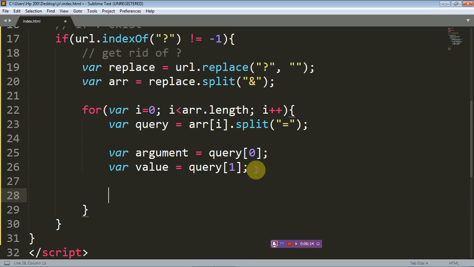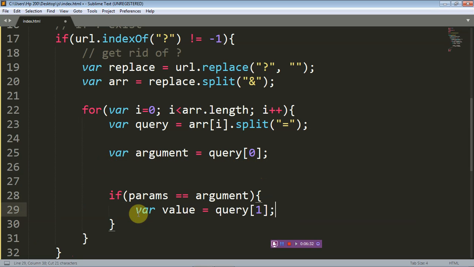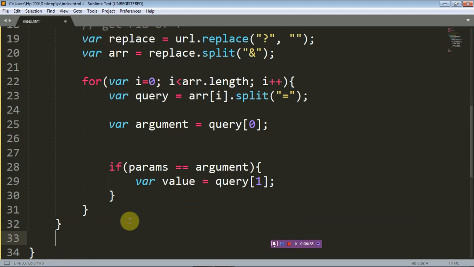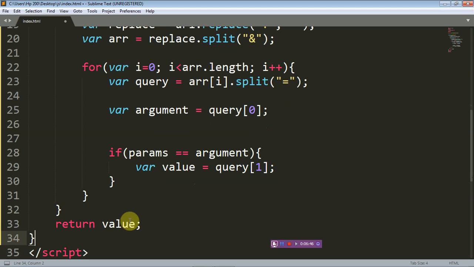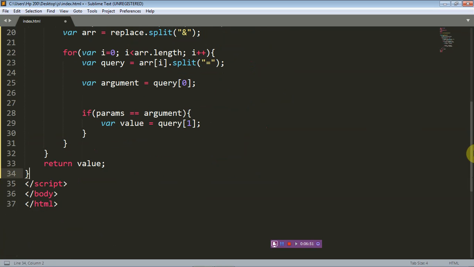So after we have gotten that, we need to check if our params is equal to our argument. If our params is equal to our argument, then we will just return this value. So let's just copy that and put it there. So later, by the end of the day, we are going to return the value. Return that value. So there we go. We have just succeeded in creating a get variable or a get method.